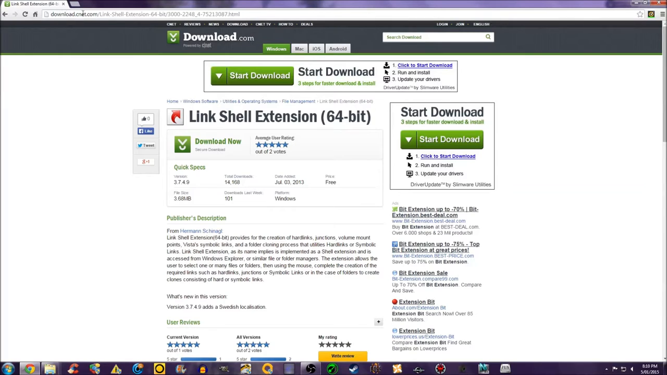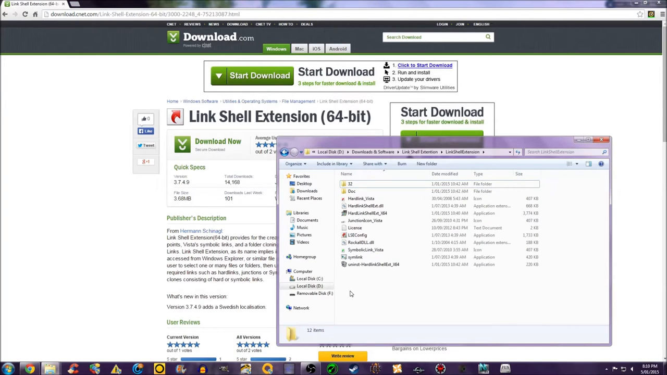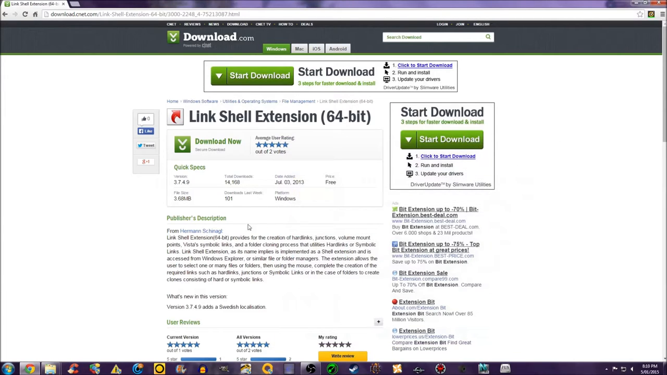Go to download.cnet.com, search Link Shell Extension and click Download Now. Make sure the secure download is underneath it. Once you've installed it, just choose the location you want it to be installed. I will show you a quick example of how to use this tool.